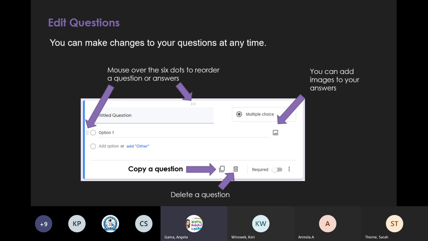You can also come here and delete a question. That little trash can you will see at the end of each question. You can delete it if you happen to not need it anymore, or if you see that it's redundant, you can come back and delete the question.